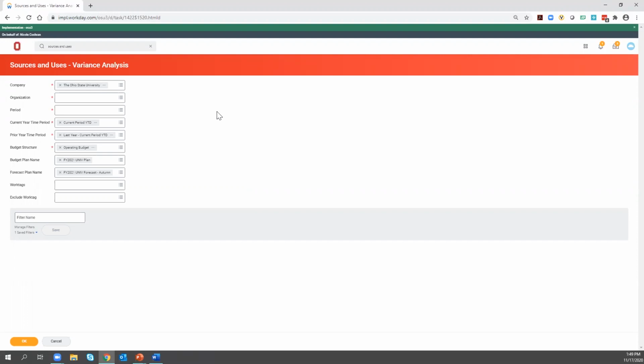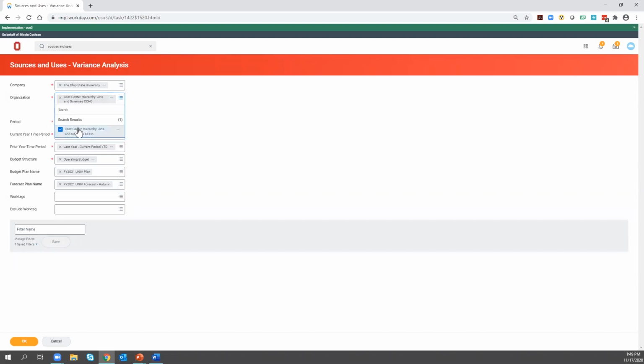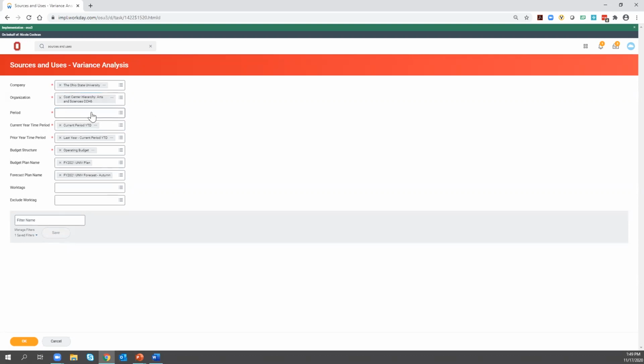I want to run this one at a cost center hierarchy 6 in arts and sciences. Rather than trying to scroll through this list, I'm going to just type what I know, CCH6 arts, and select the option that Workday provides. For this example, I'm going to choose the last period of the prior fiscal year.